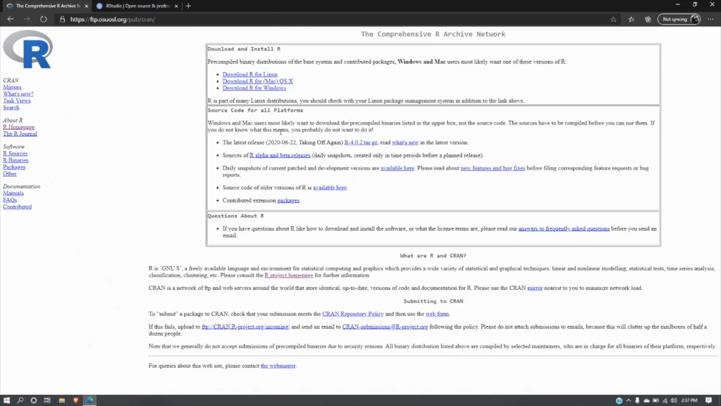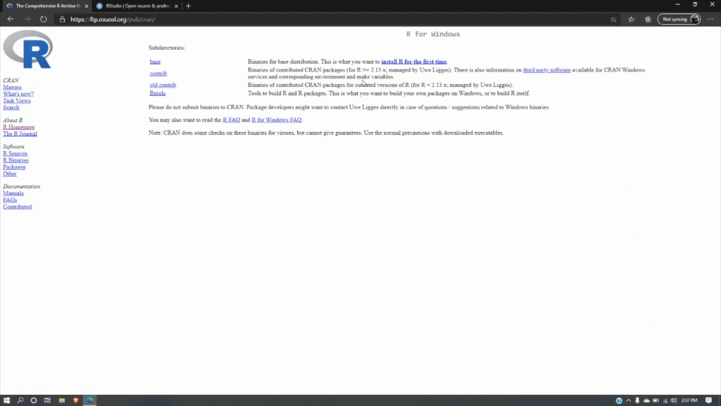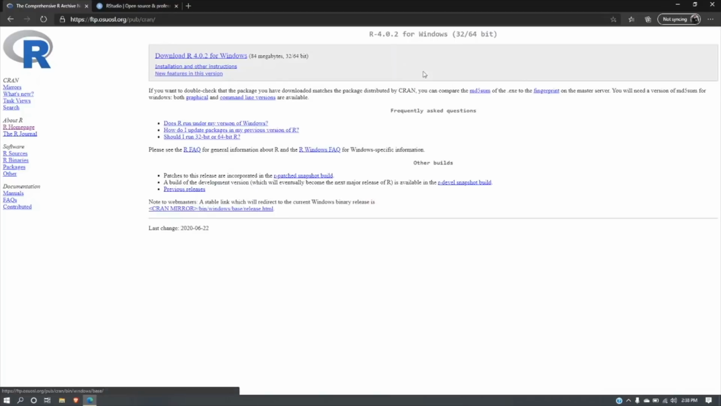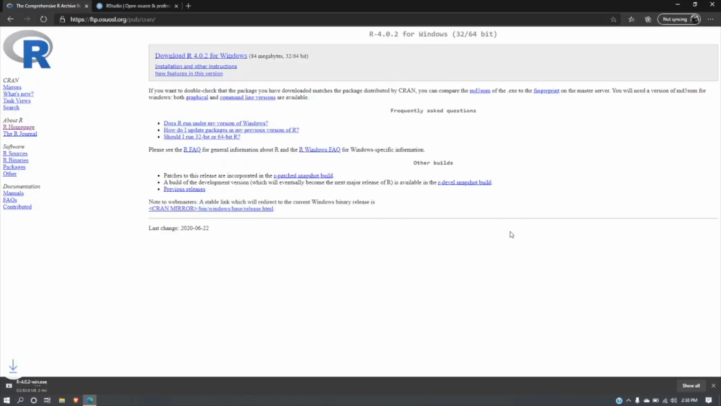Honestly, it's not a big download. It shouldn't take too long depending on your internet. This computer I have is running Windows, so I'm going to download R for Windows. And then I'm downloading it for the first time, so I'm going to do base right here and just install R for the first time. And you get this nice big download button. Click that, and then it begins to download.